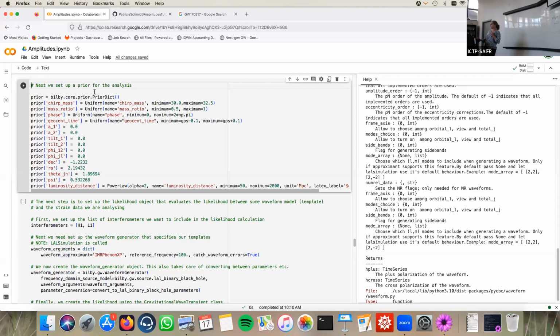I should also mention we use uniform priors here. Again, you could choose something different, right? Choose a Gaussian prior. Depending on whatever your prior knowledge is of what you're analyzing, you want to add it to your prior. We're normally very agnostic in our choices.